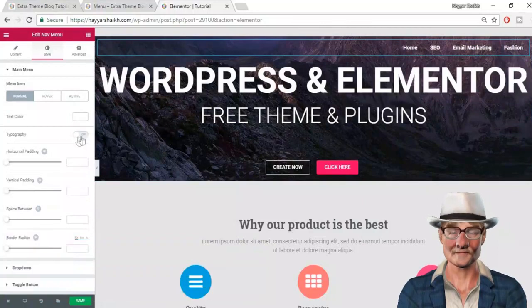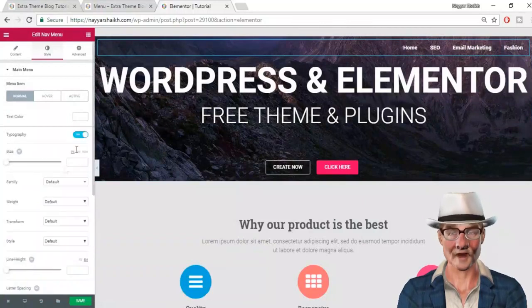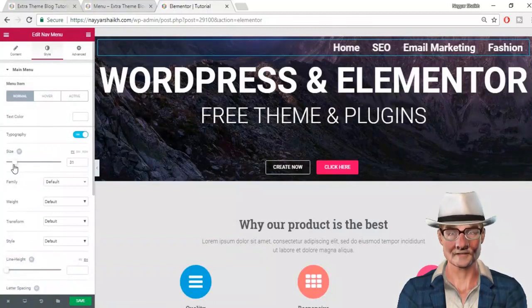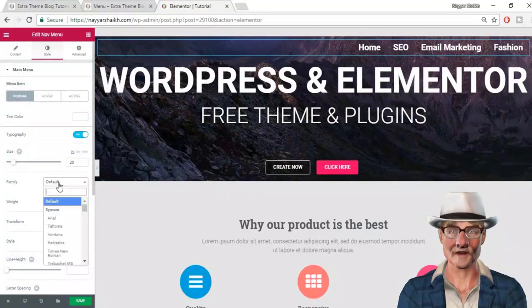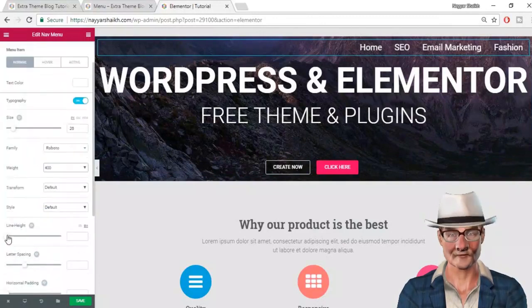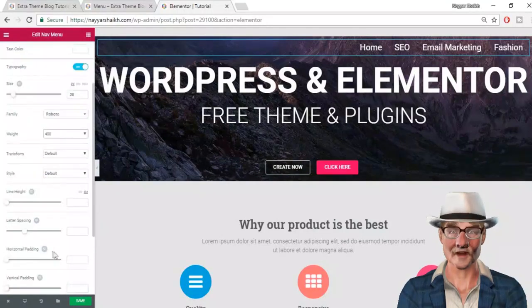Fine. Now is the typography option. If you want to change the size of the menu, you can change it from here. It's all up to you. You can make it smaller, bigger. You can also change the font family. Let's select Roboto. Okay, I like Roboto. You can also change the weight. If you want to make it thinner, you can select 400 or 500. You can change the style, you can change the line height. You can also add some spacing. Let's add some letter spacing. Okay, as you can see, this looks much better.